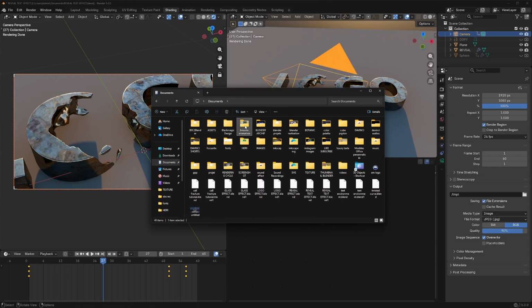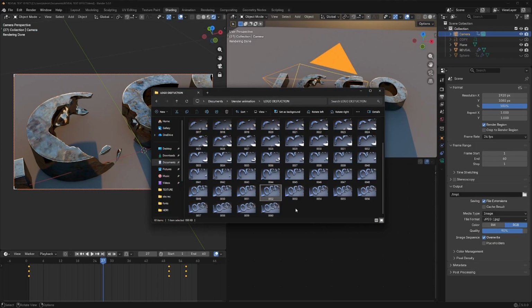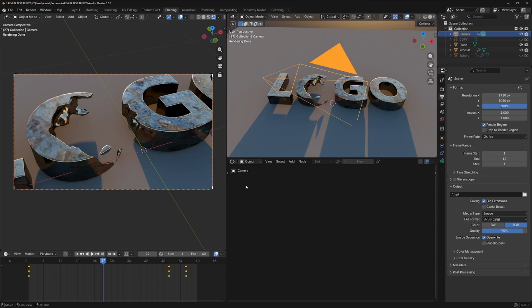Where is it? This is the test. I make a test before I make this. That gives you the animation as simple images. We have 60 images here. And after in your video editor, you can transform these images to animation.